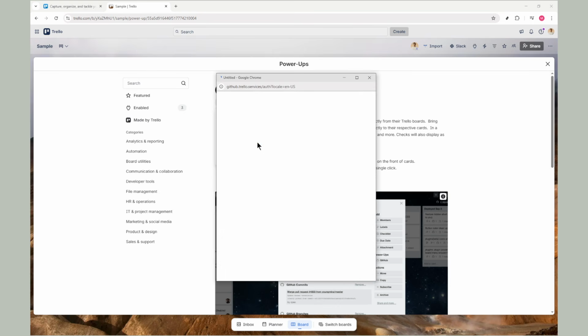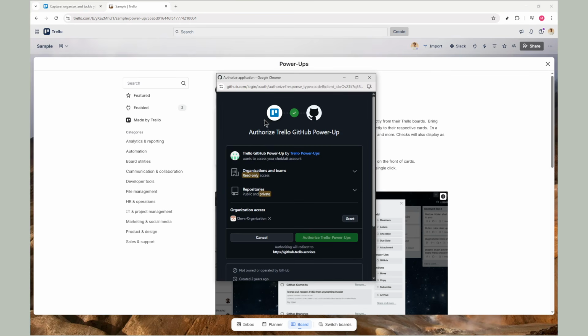You'll be taken to GitHub's sign-in page. If you're not already signed in, log into your GitHub account, then continue to the authorization screen. Here, GitHub will ask you to approve Trello Power-Ups. Click Authorize Trello Power-Ups to finish the connection. Once that's done, your Trello board is connected to GitHub.